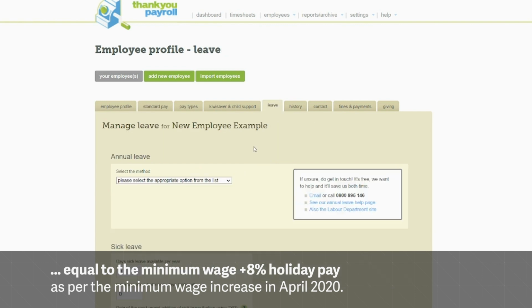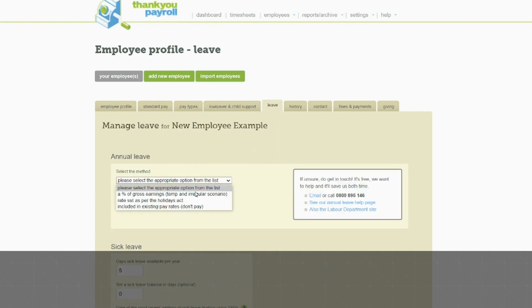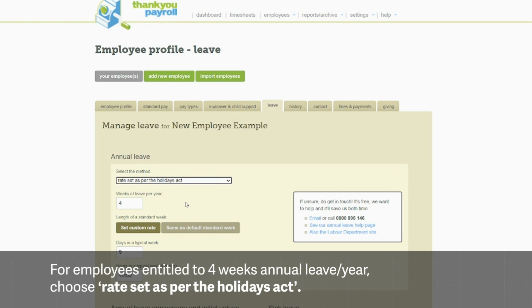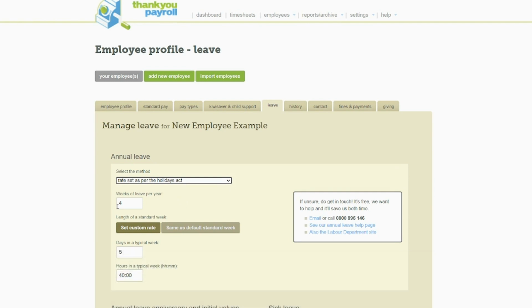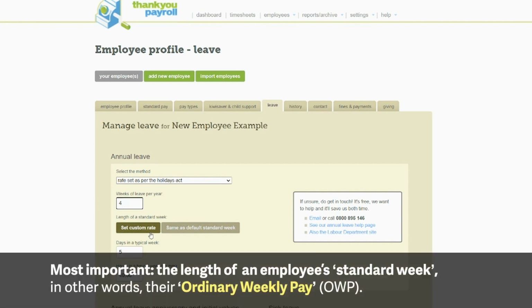For employees entitled to 4 weeks of annual leave per year, choose the rate as set per the Holidays Act. The first thing you must check is whether an employee gets more than the minimum of 4 weeks of annual leave per year, and update if necessary. Next up is the most important setting, and that is the length of an employee's standard week. In other words, their ordinary weekly pay.